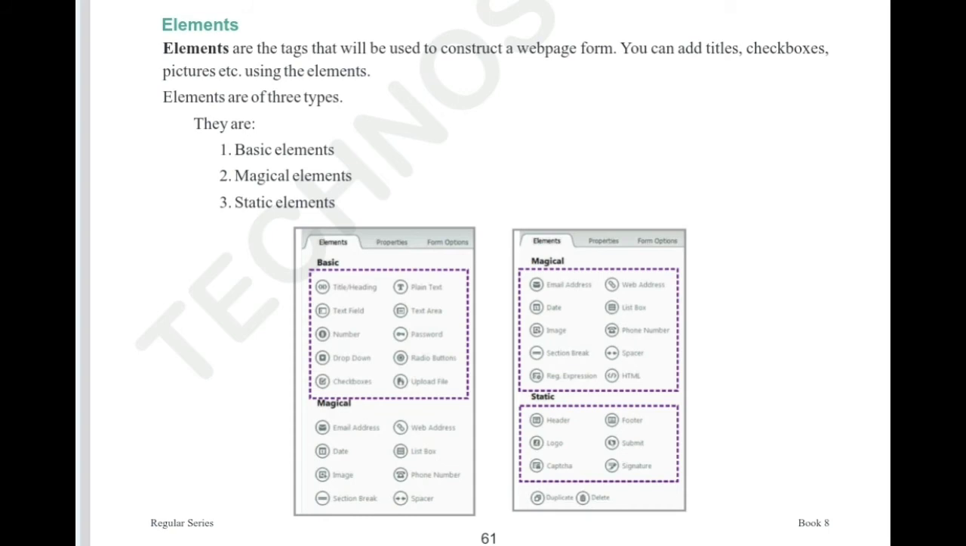So as per requirement in your websites, what are the controls you want to place? You can go to the elements sections. You can just drag and drop it. You can place it in your primary workspace area. You can develop your websites. Understand, this is the information concept about elements.